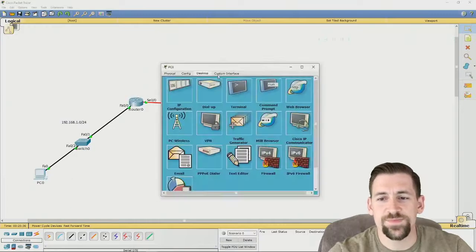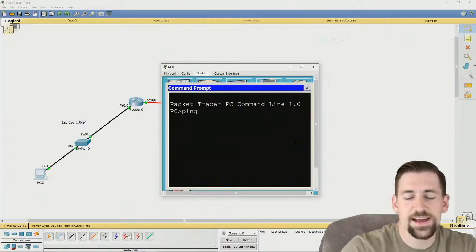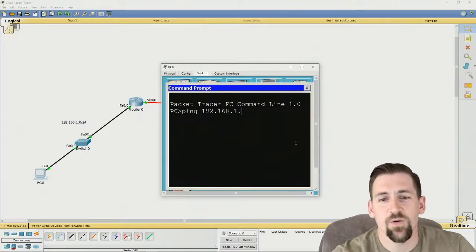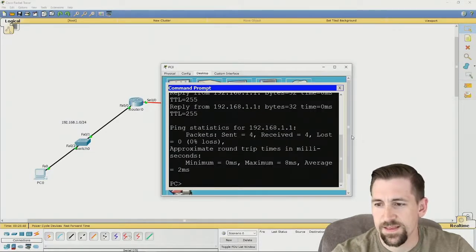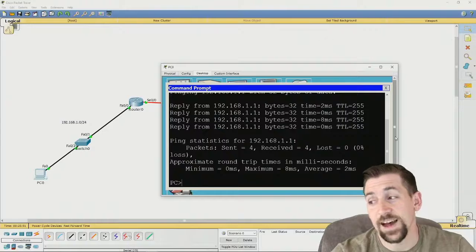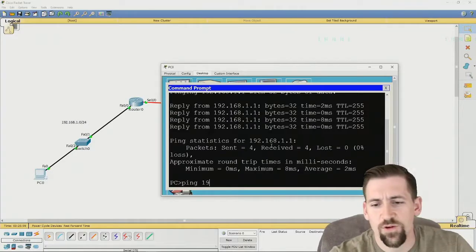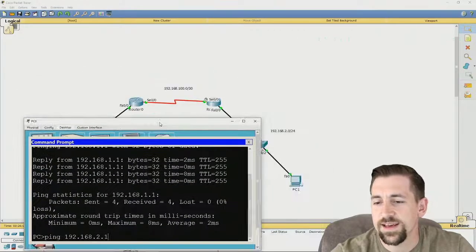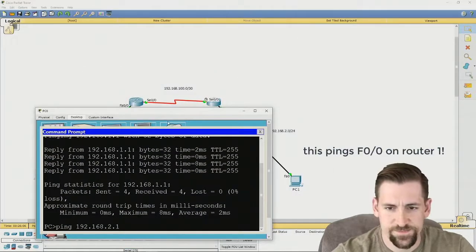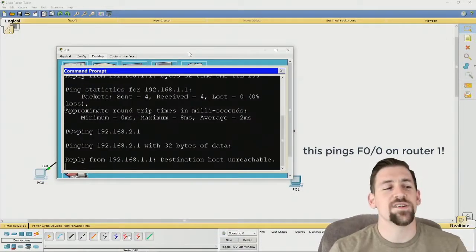If I were to go to this PC, whoops, not the terminal, just command prompt, and ping 192.168.1.1, I should receive responses. And in fact, I do. If I were to ping the 192.168.2.1 address, that would be this PC1 here, I will receive a destination host unreachable.